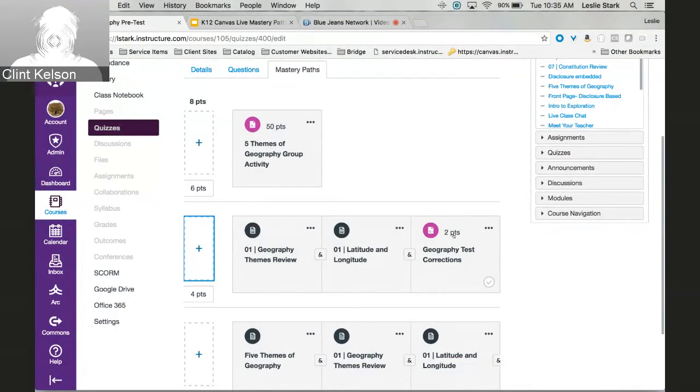So assignments, quizzes, and graded discussions. Let me rephrase on quizzes: graded quizzes and graded surveys. It has to have the graded trigger to it for it to show up. Just open Q&A discussions will not show up, but graded discussions will show up. Now this is where you can get really tricky and have some fun.